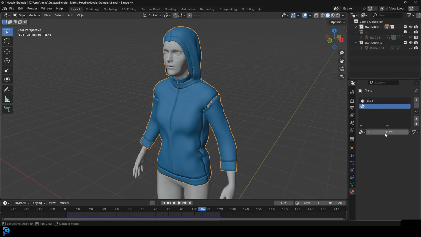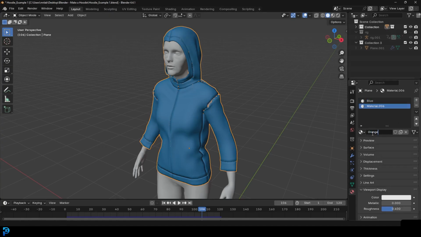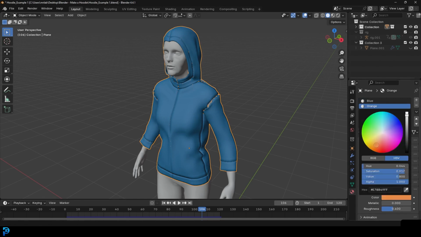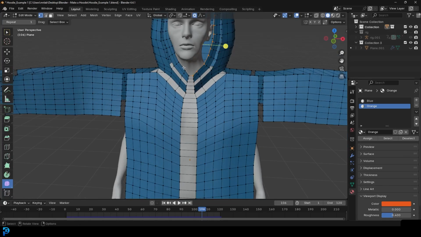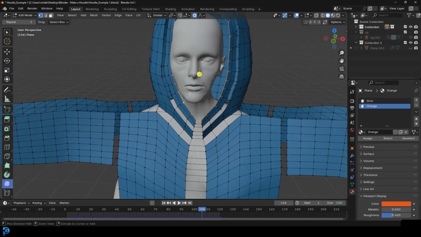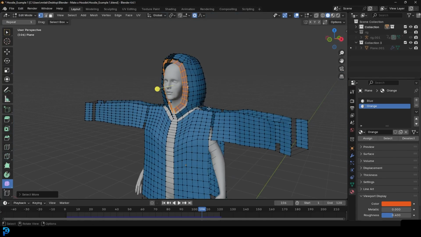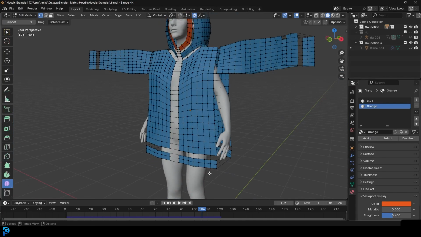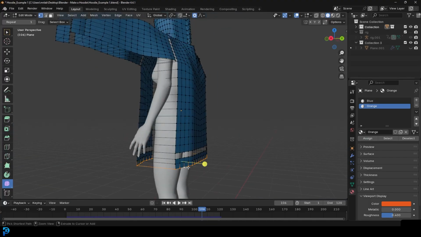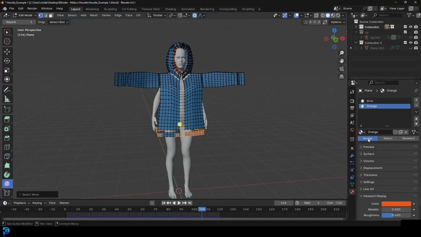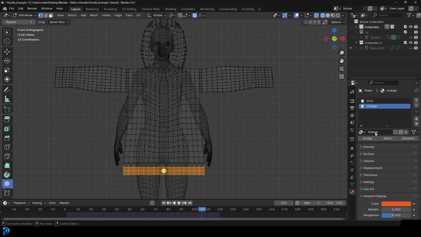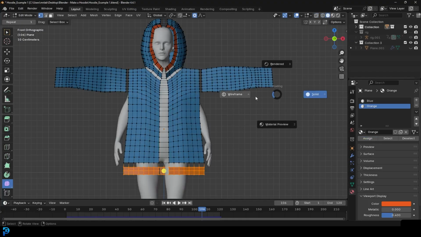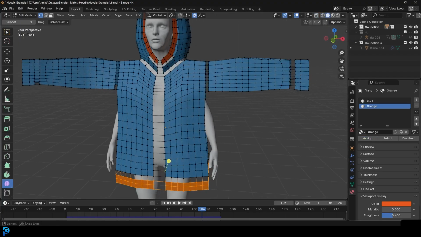Then I'll go plus and new and create a material, and call it orange. Let's give it orange, and then we'll select some of these inside bits, the little inside strips like that, and give them that material. I think that gives it a lot more interest. Obviously we can work on these materials inside of the shader editor to make them really stand out, but for now, I'm just keeping things really simple.